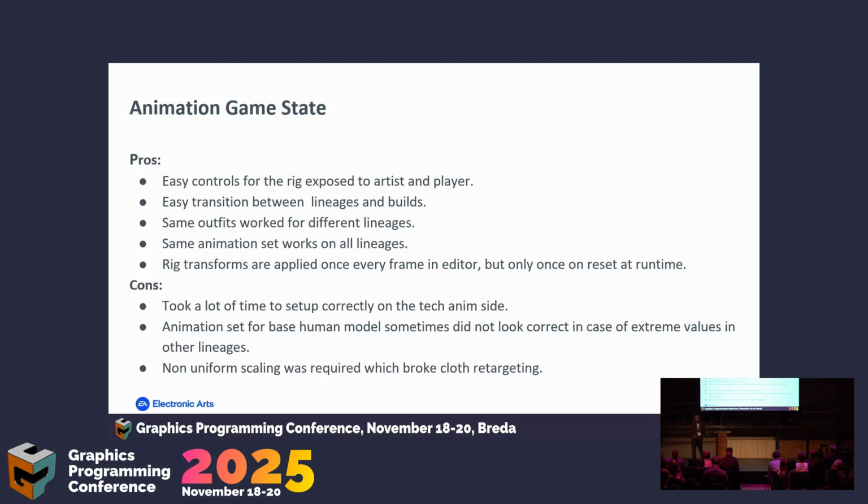There were certain drawbacks of using these. First of all, it took a lot of time for us to set those up correctly on the TechAnim side. There were a lot of rig-related issues that we faced. Animation itself was done on a base human model. So for other lineages, there were some extreme cases where a hand would clip inside the body or something like that. So those were kind of the issues that were faced by TechAnim.